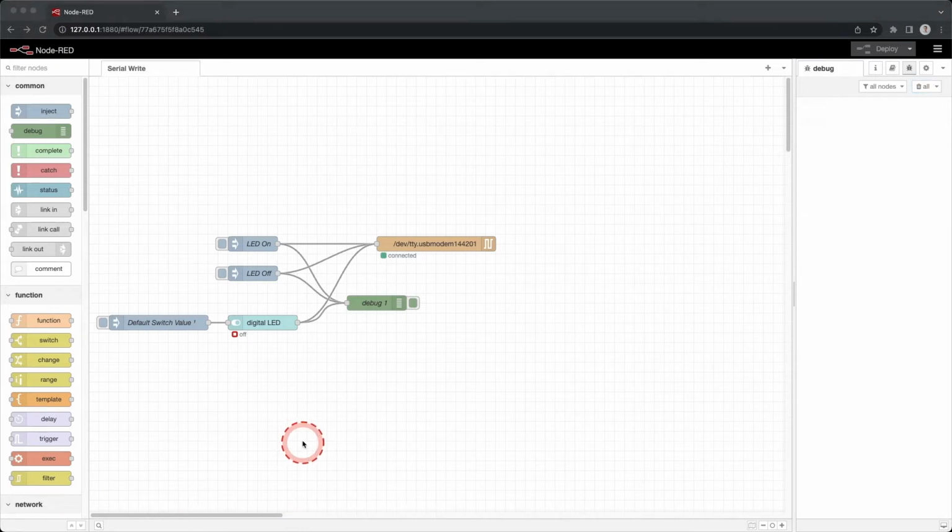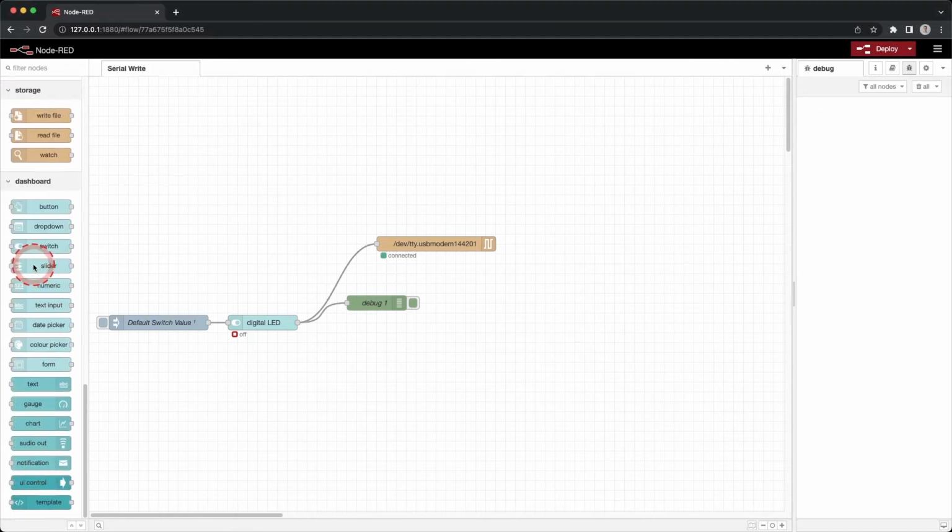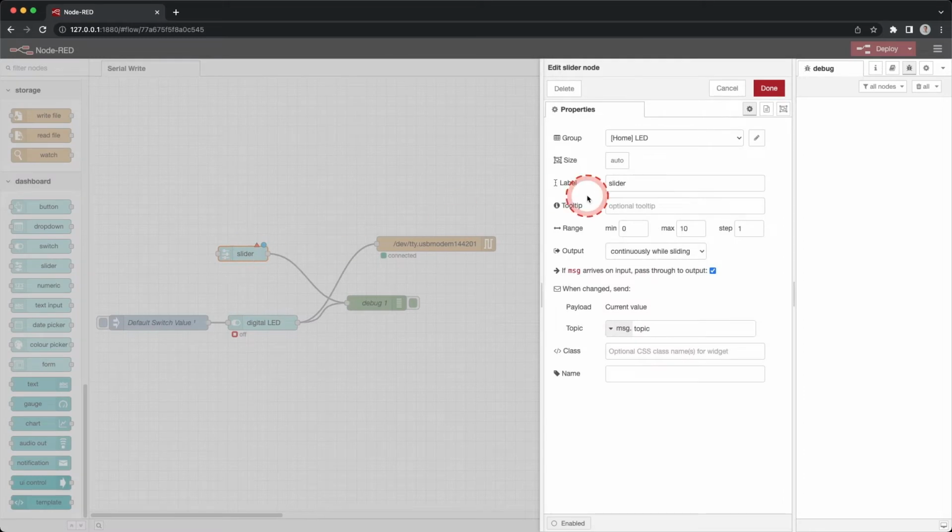We don't need the inject nodes to turn the LED on or off. You can select those and delete them. Select the slider from the dashboard options and drag it onto the workspace. Connect the slider node to the debug node. Double-click on the slider node.